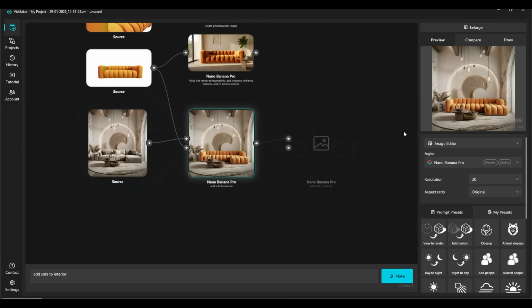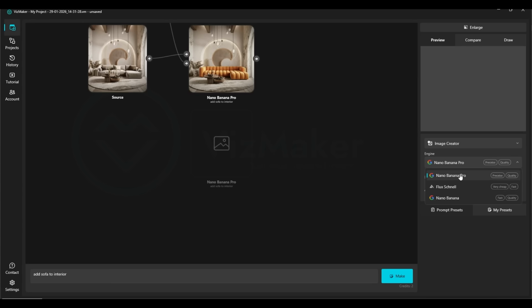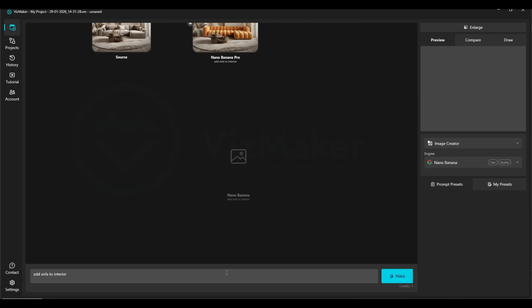VizMaker also introduced a great option for creating images completely from scratch. It's called Image Creator. Here, we're choosing one of 3 engines. Flux Chanel is the cheapest. With it, you can generate as many as 2,500 images using only 100 credits. And then there's Nano Banana, which is also a slightly cheaper and faster option.